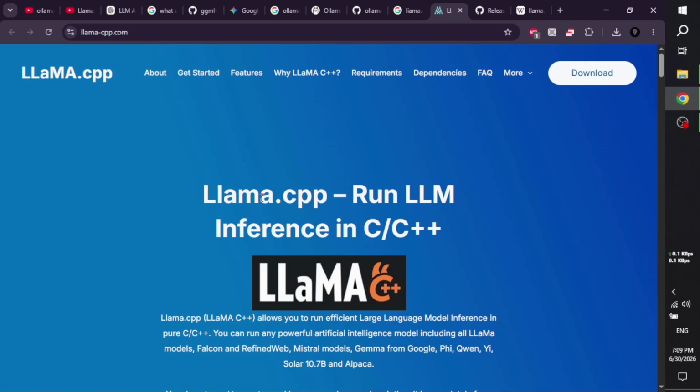By the end of this video, you'll know how to download AI models, run them locally on your Windows computer, switch between different models, start interactive conversations, launch a local AI server, and use many of the advanced features that make Llama.cpp such a powerful inference engine.